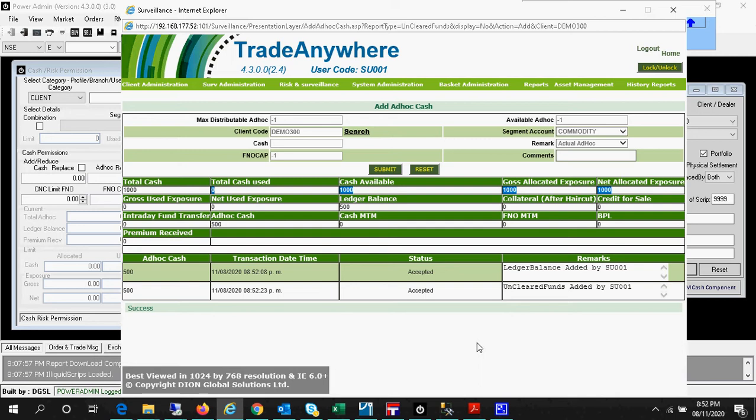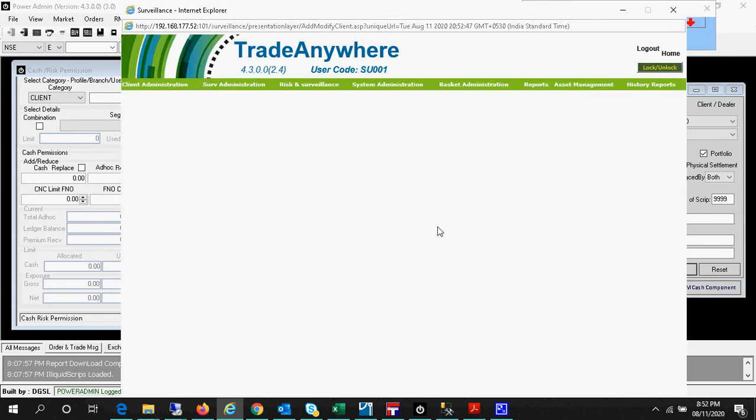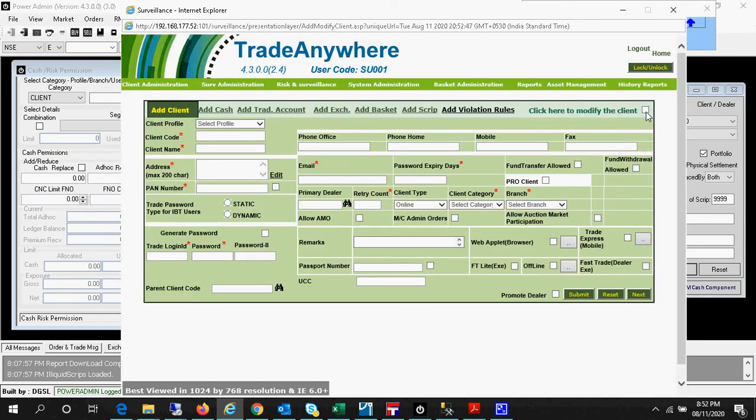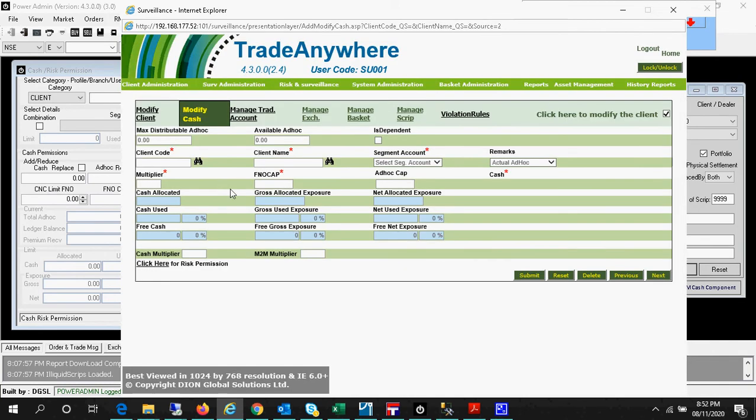According to the customer's requirement, different types of cash margins are used for order placement for different derivative or equity, or according to the different trading account. Another option is there. I can go to add modify client. There I have to select the checkbox for the modify mode, and either modify cash, and here I have to select the client.